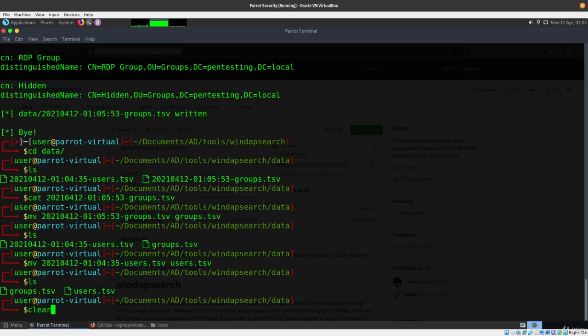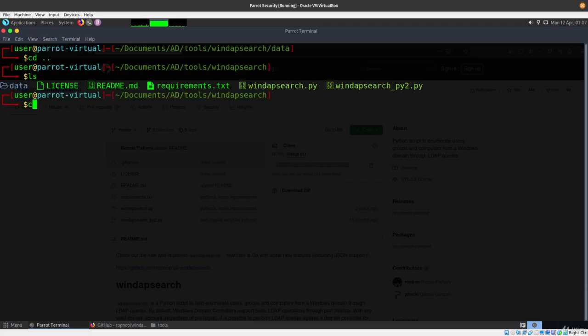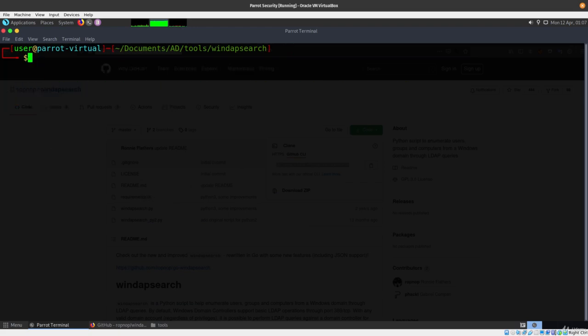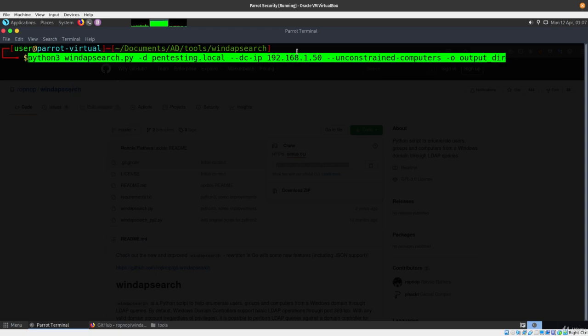Awesome. So clear. I want to just go back, and now what I want you to do, you don't have to actually go one by one, but you could. If you just want to, let's say, search for unconstrained computers, you can do that. If you don't know what unconstrained is, we are going to be doing some unconstrained attacks later on, and unconstrained means that the computer is going to be able to basically impersonate anybody if you have the hashes for that.